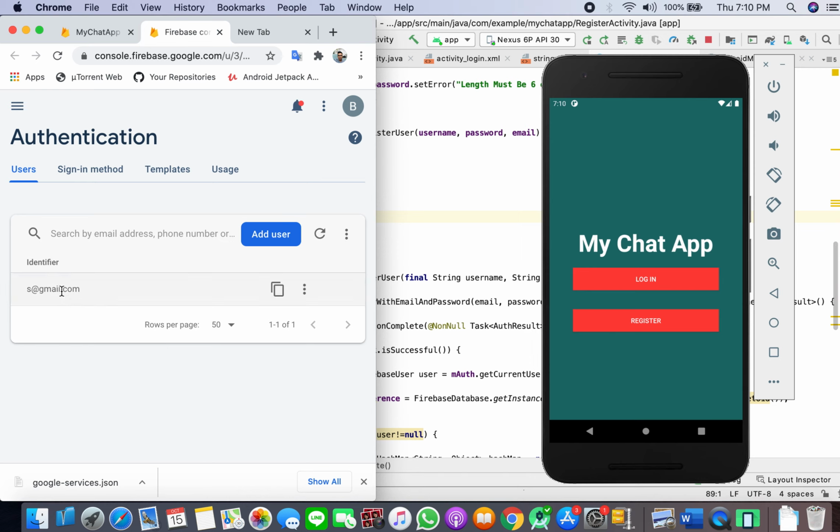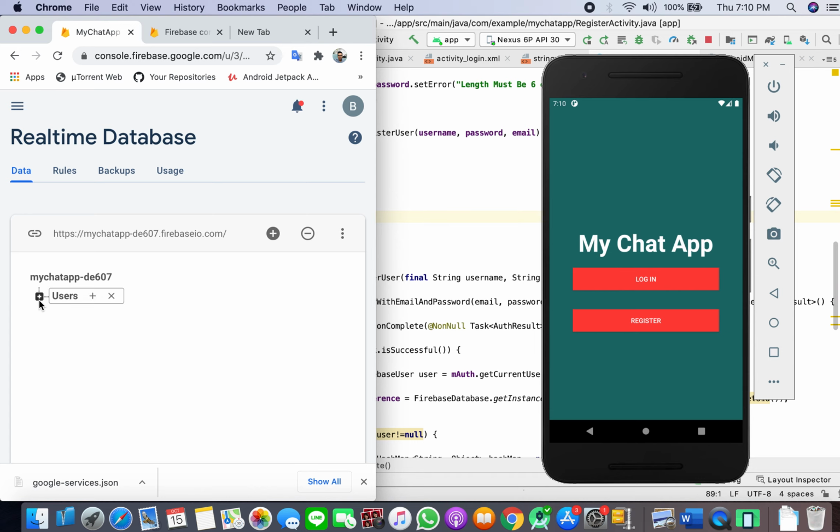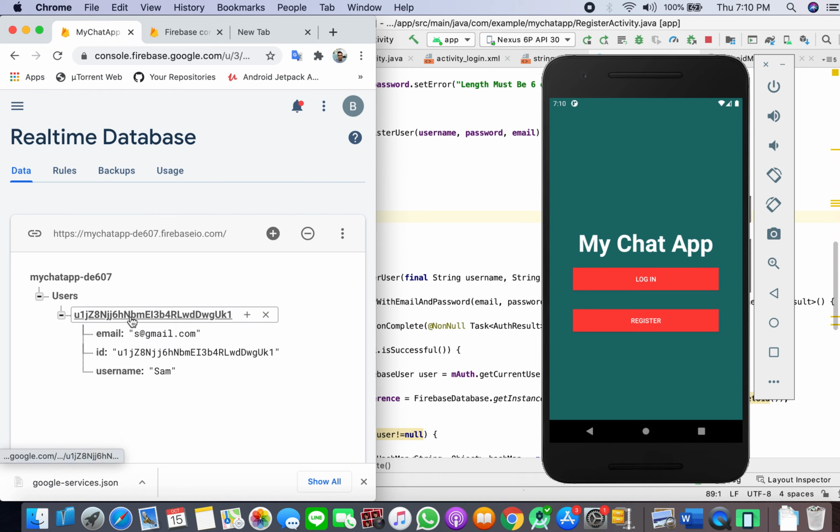You see here we have gotten the account that I have registered, and here it has created a node and child. This is my ID. This is my ID again, because I want to sort all the users by a unique ID, and this is the name and the email.